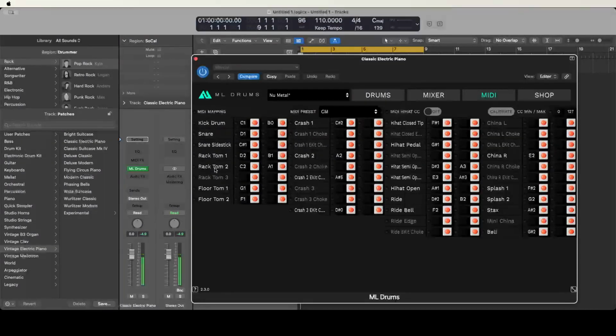Go down. Rack tom 2. That's rack tom 2. That's the C2 button. VO down. No MIDI key assigned. That's off. Toggle button. No MIDI key assigned button. So I'm just doing VO left here. A3 button. Off. Toggle button. D3 button. Hit it. Semi-open 2. So you see we can get to other stuff here.